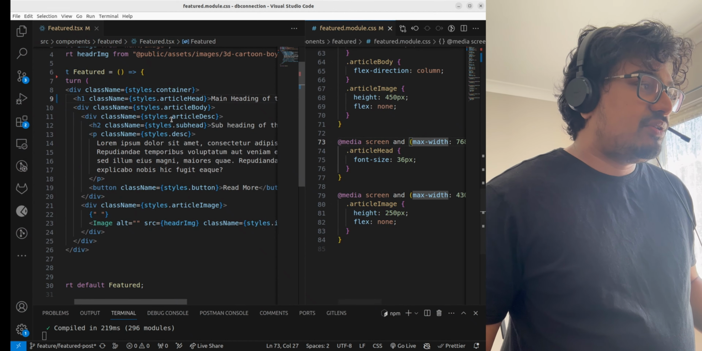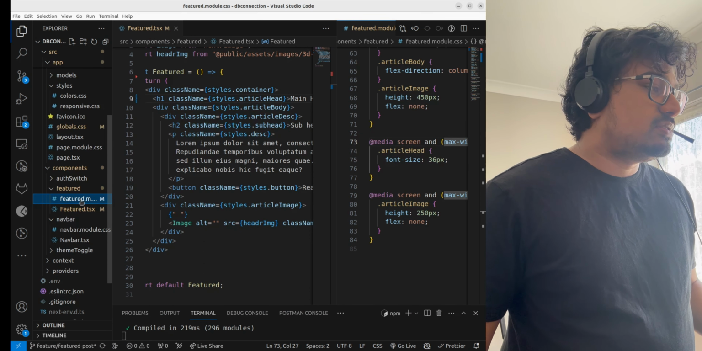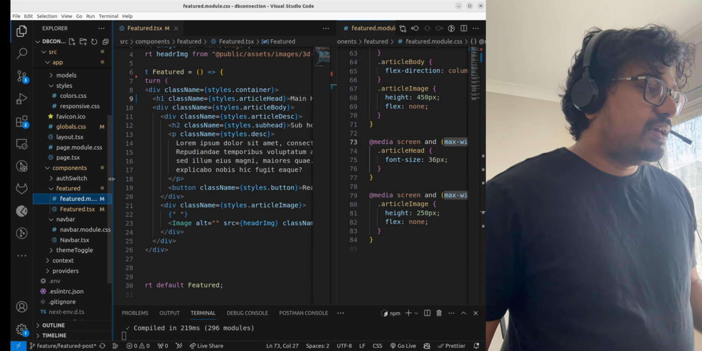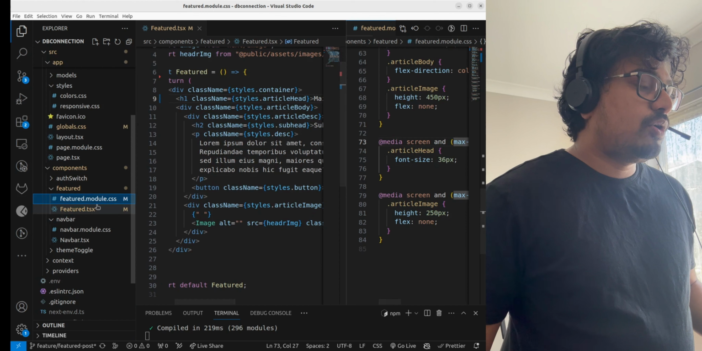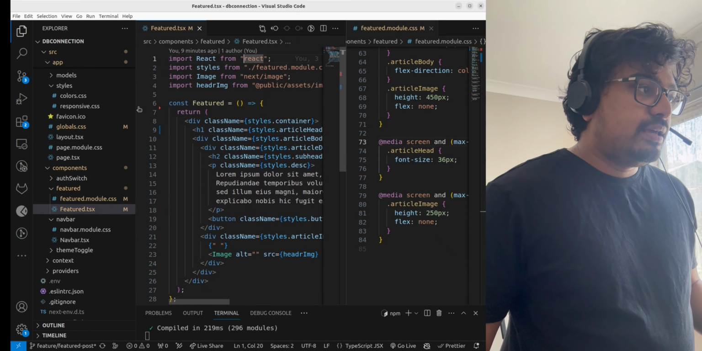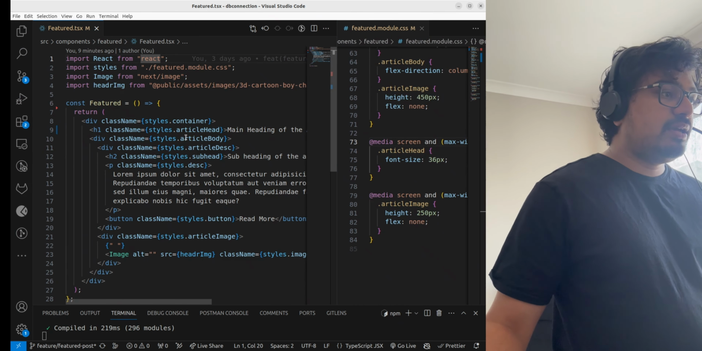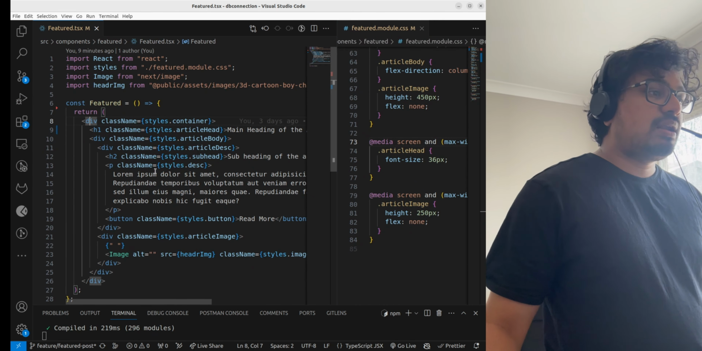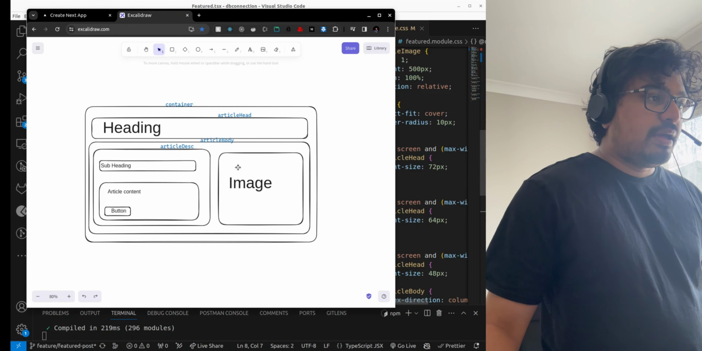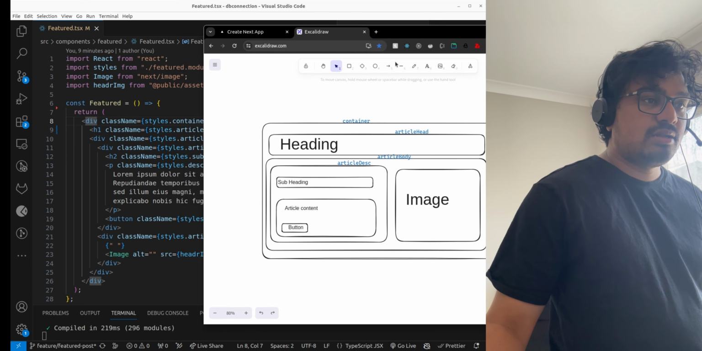So as usual, I have created a separate folder called featured, and inside I have my tsx file, and also I have the module.css file that I have linked in the main tsx file. Here I have created a main container, a div with the class name container, and then I have a separate section called article body with the class name article body.